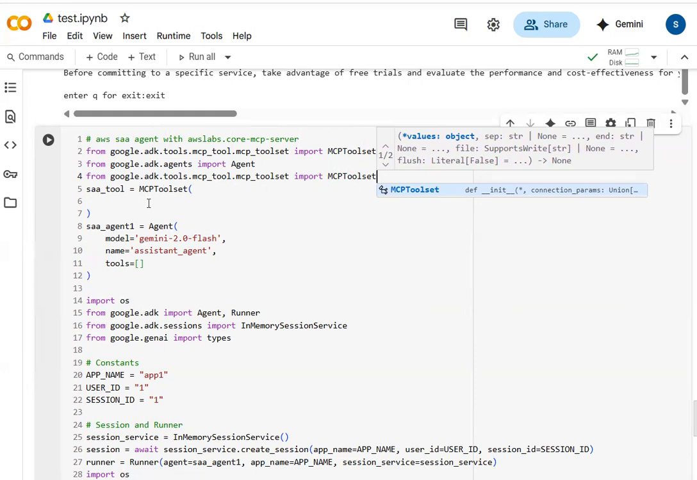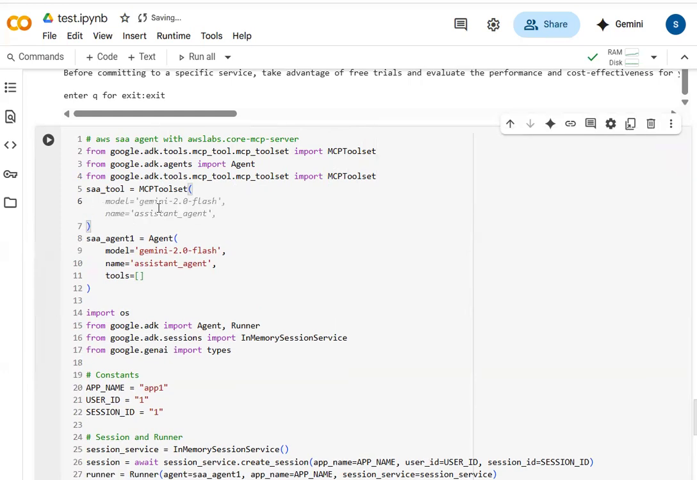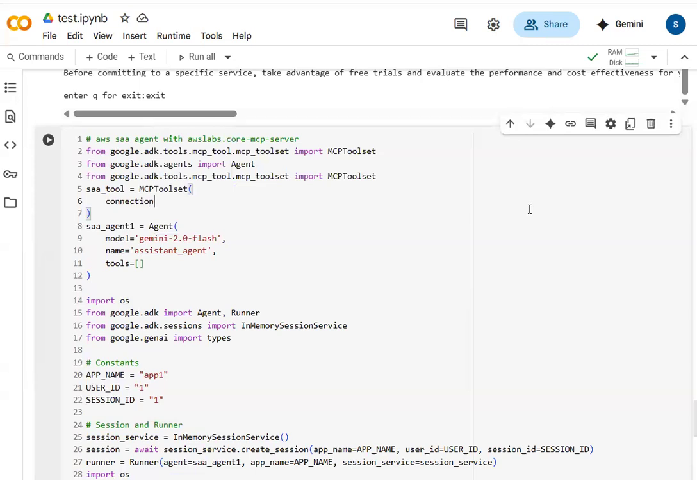After importing this MCP toolset, here you can configure which type of MCP server you want to use. That configuration you need to provide, that is connection params. Your MCP server connection parameters you need to provide here. Let's say I want to run a local one, or I want to run a locally hosted MCP, other than an already hosted MCP with a URL.